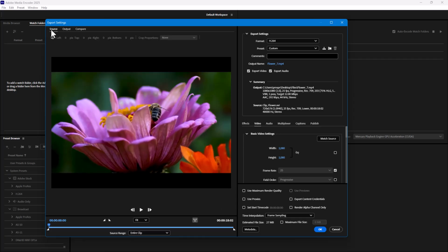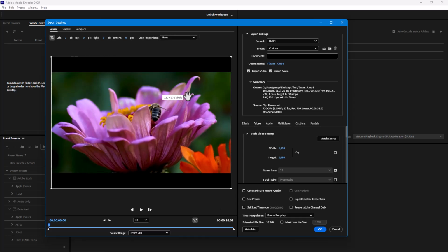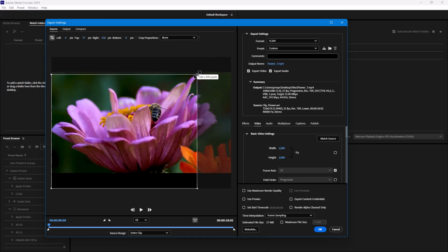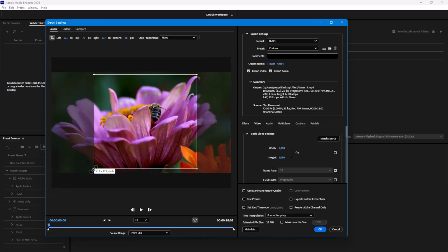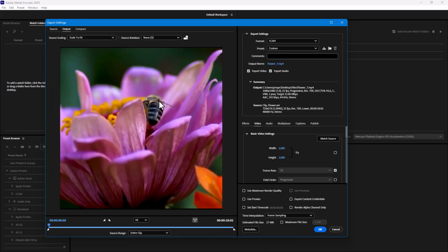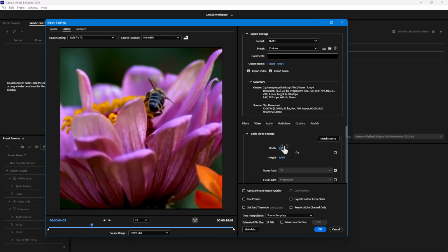So if I go over here in source now, I can actually crop this out right here just like this as well. I can crop this out, and once you do that, in the output you can see that you get a preview of a square video right here just like this.